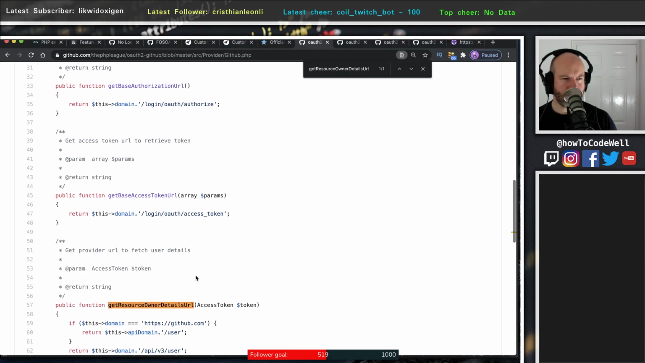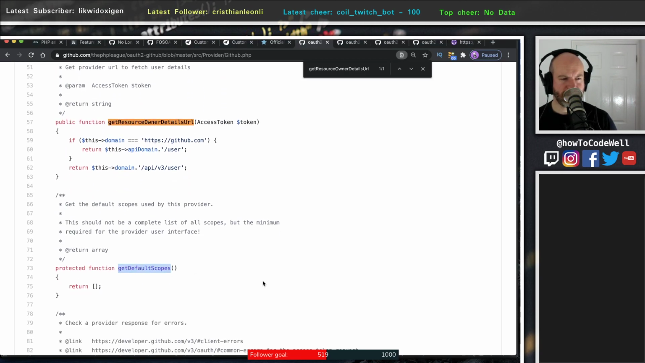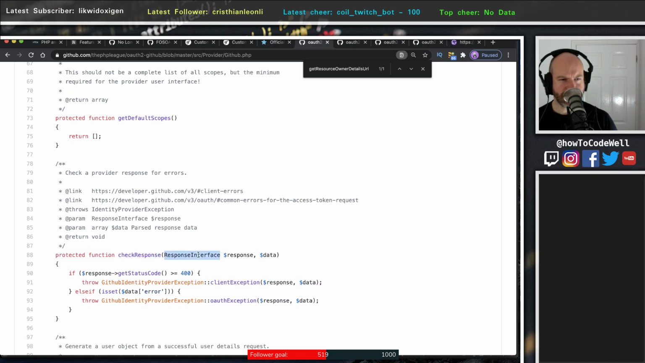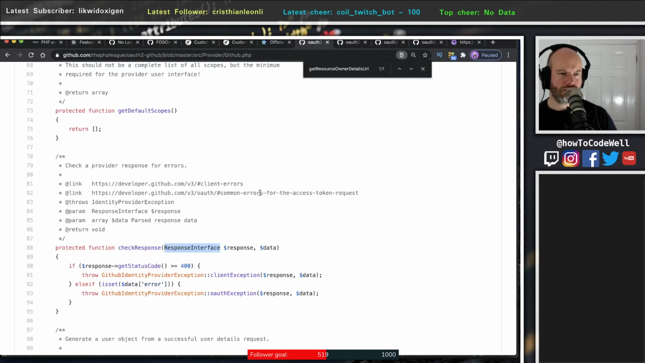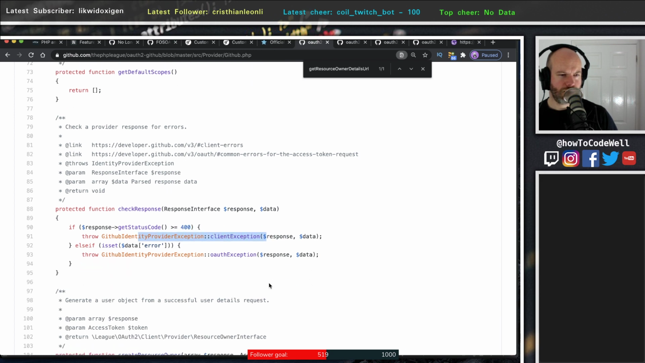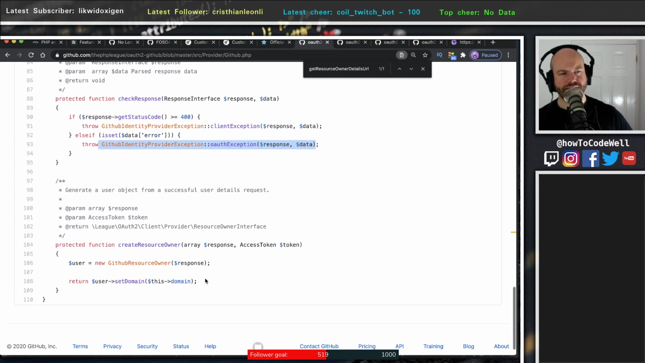So if we scroll down here, we've got get default scopes, check response. So response interface, response passing in data. What is the response interface? Have we got that defined here? That's an array. Check a provider response for errors. If response get code is greater than or equal to 400, then we throw an exception. Else, if is set data, then we throw a GitHub identity provider exception. Oh, I see. Okay. Okay.